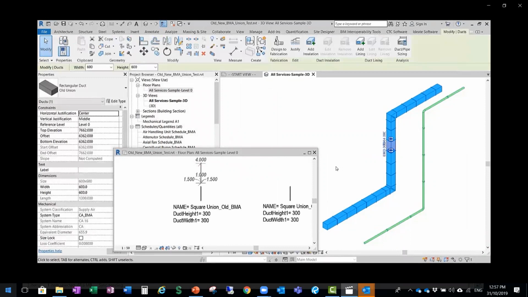And there you have it. So that's splitting in vertical now possible in Revtag version 4.